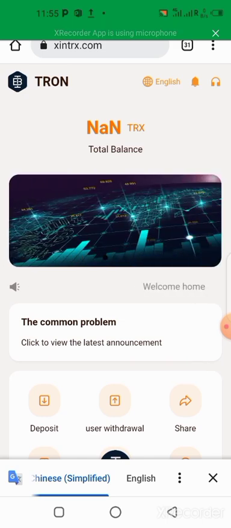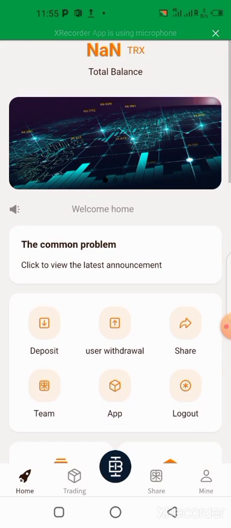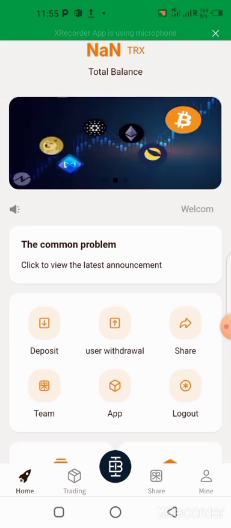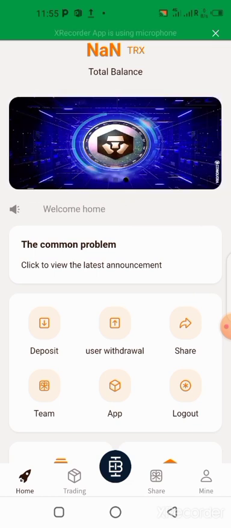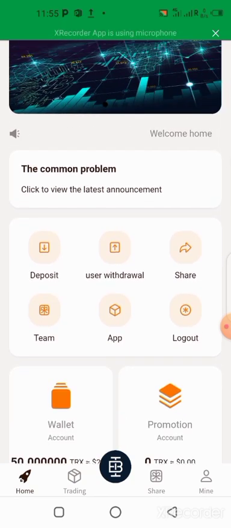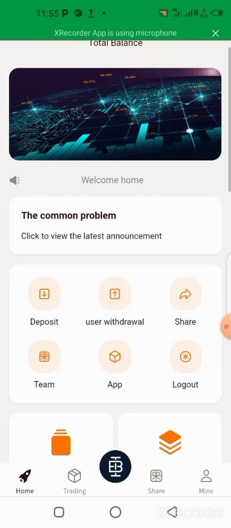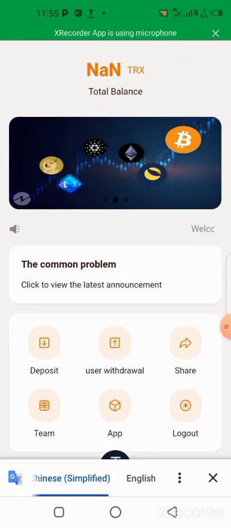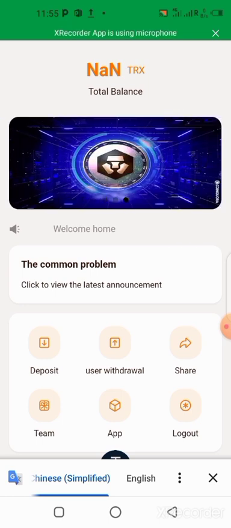Now, before I go any further, I need to make this clear to you that this is not financial advice. I'm not a financial advisor. I'm just showing you quickly how you can make some extra cash online using these kinds of mining platforms. They are kind of risky. Make sure you do thorough research before you join any or invest in them.